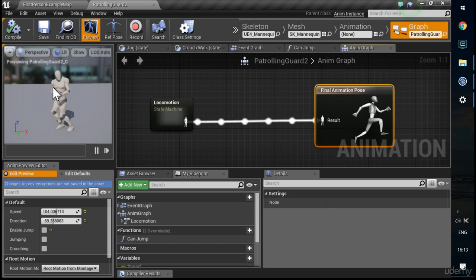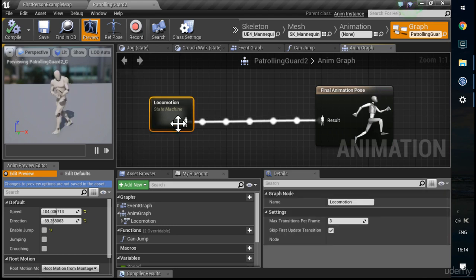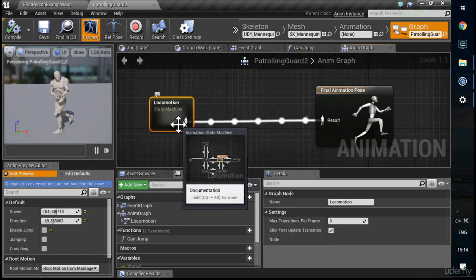So obviously our character has a skeleton, the mesh is applied to that skeleton, or that skeleton deforms a mesh, but we have to tell the skeleton what pose to be in, and that's what this final animation pose is. Now you can see there's kind of beads going through from what's known as the locomotion state machine. You don't need to know much about the locomotion state machine other than to say it provides a series of different poses. Effectively, that is what an animation is, a series of poses, one after the other.